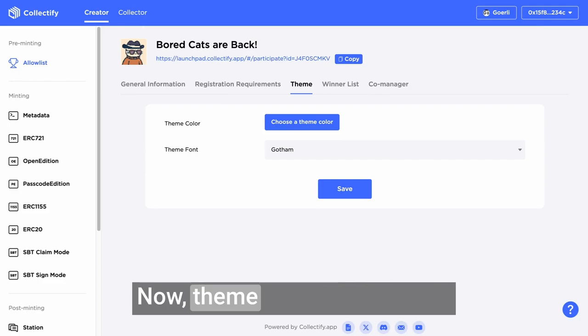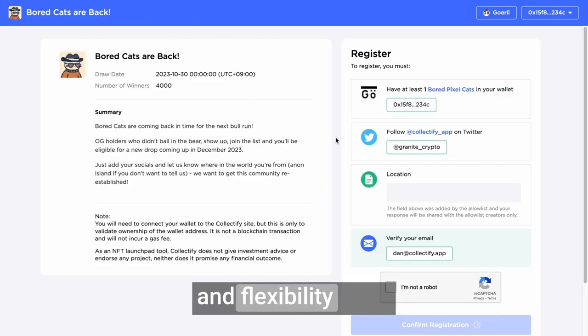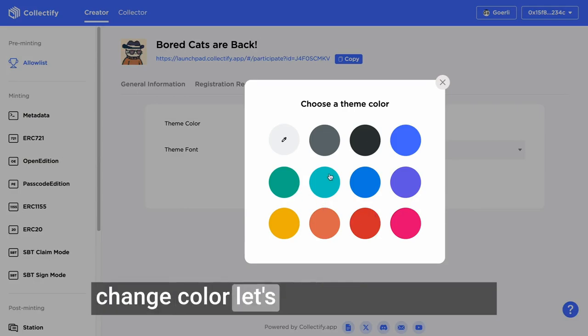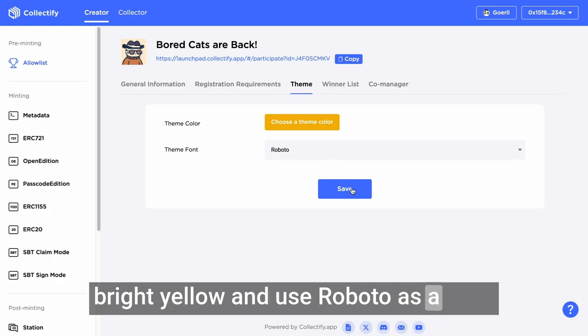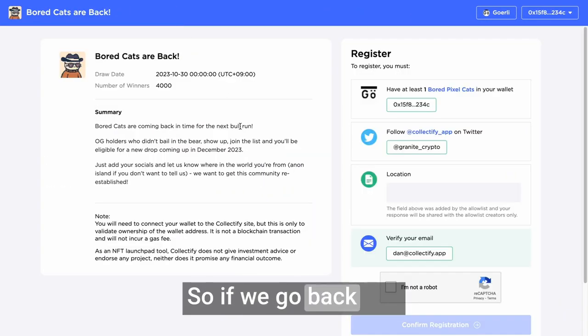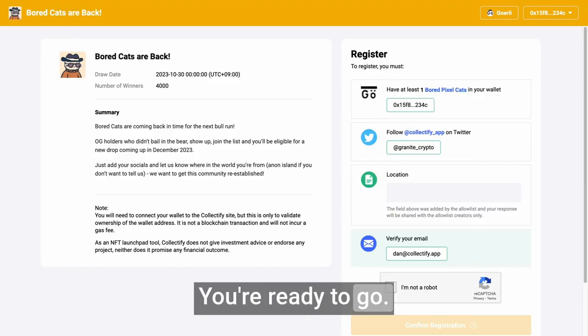Now, theme is fairly important. We offer a bit of customization and flexibility here. This is our standard branding for Collectify. If you come back to here, we can just change color. Let's go with this nice bright yellow and use Roboto as a font. So I have to sign. It doesn't cost anything. And now it's updated. So if we go back and refresh, and that's kind of it. So there's your Allowlist all set up. You're ready to go.